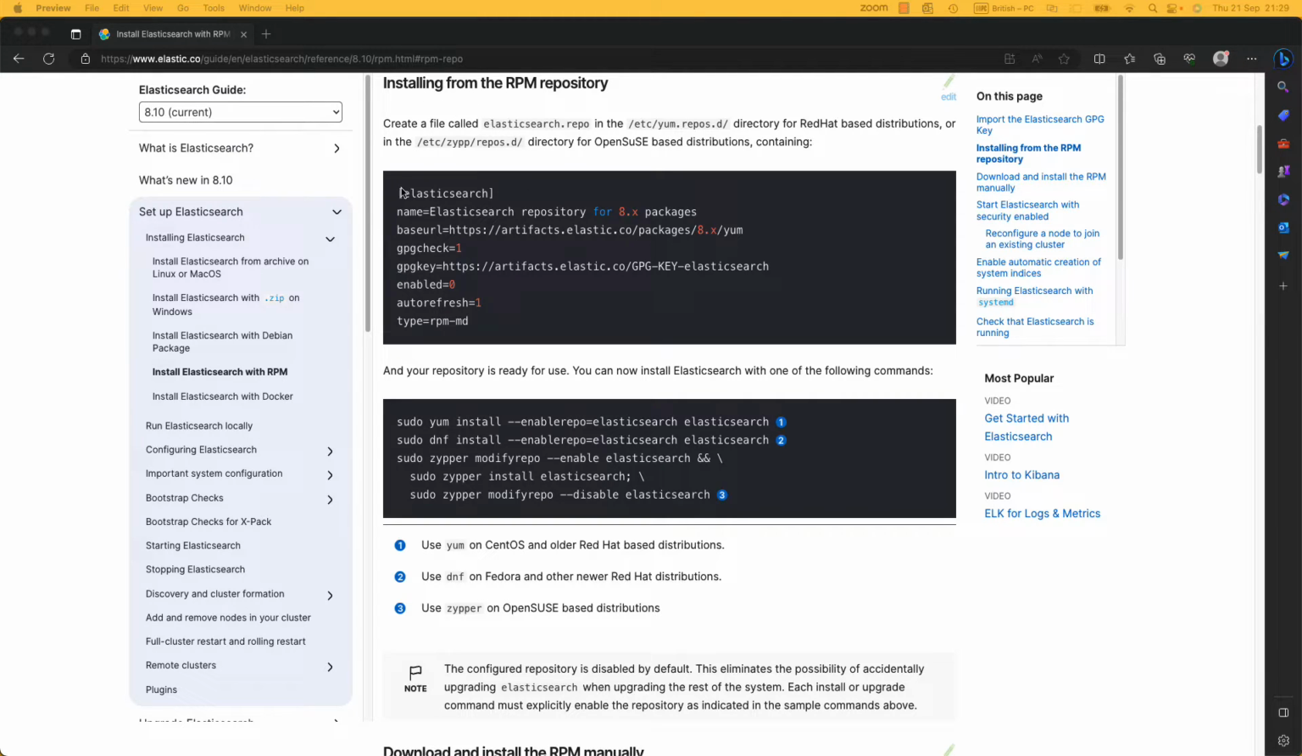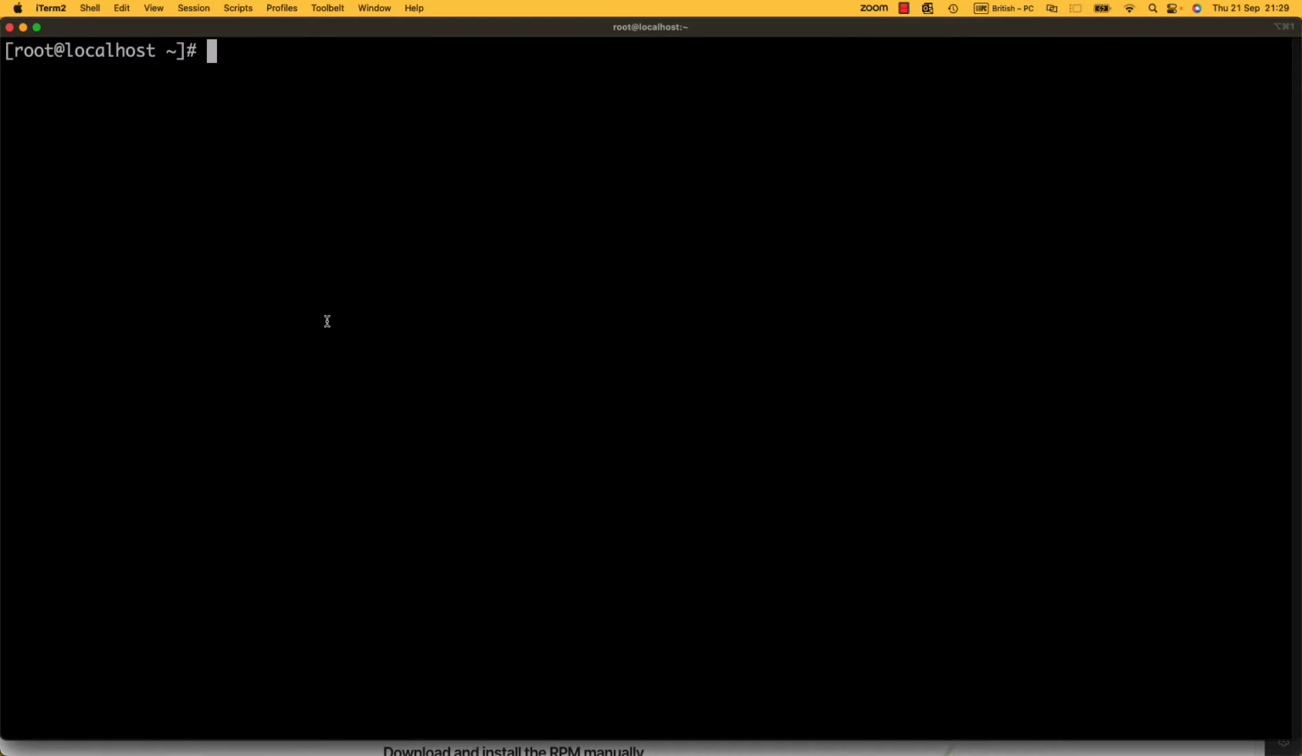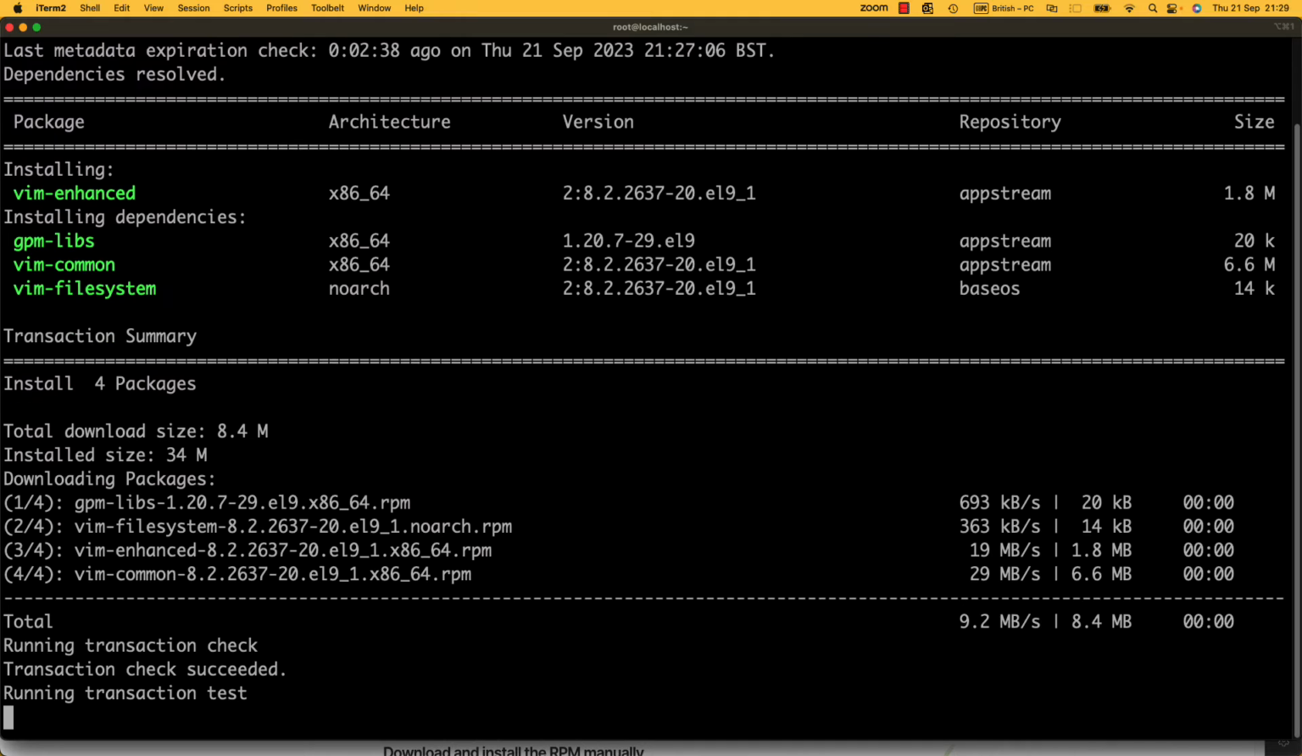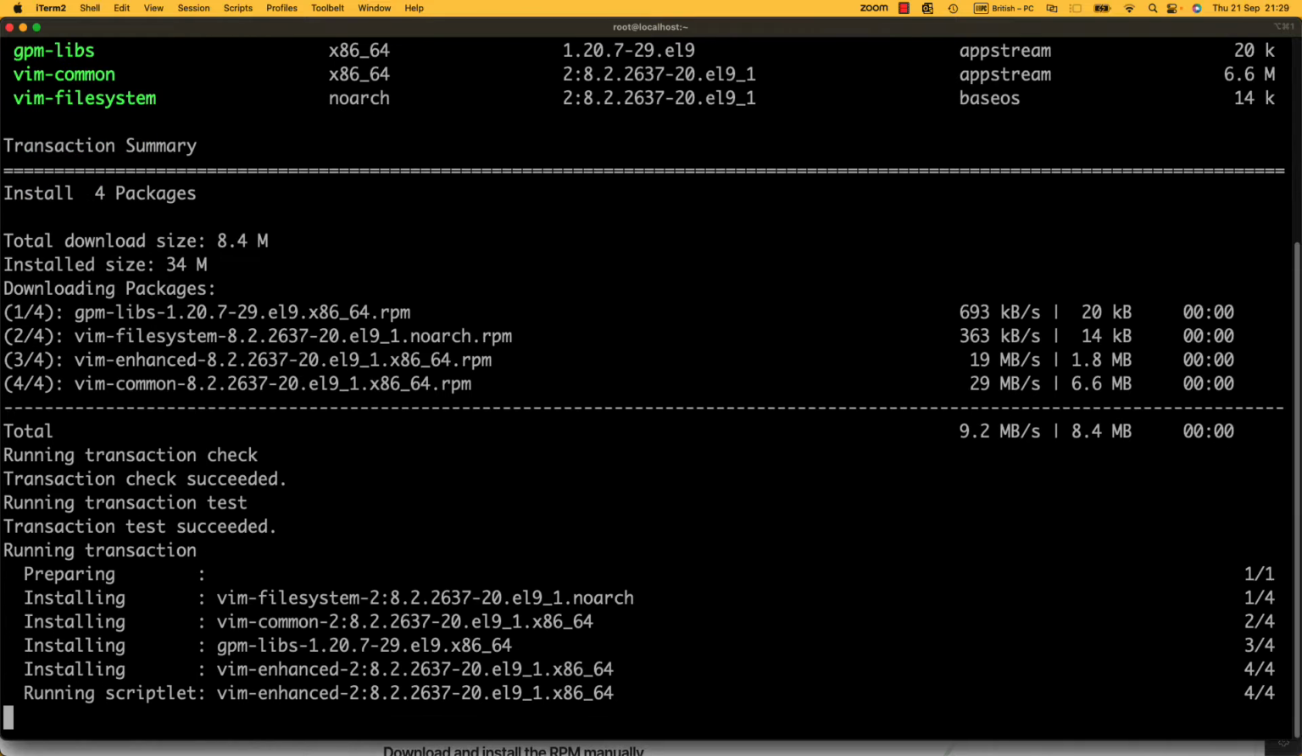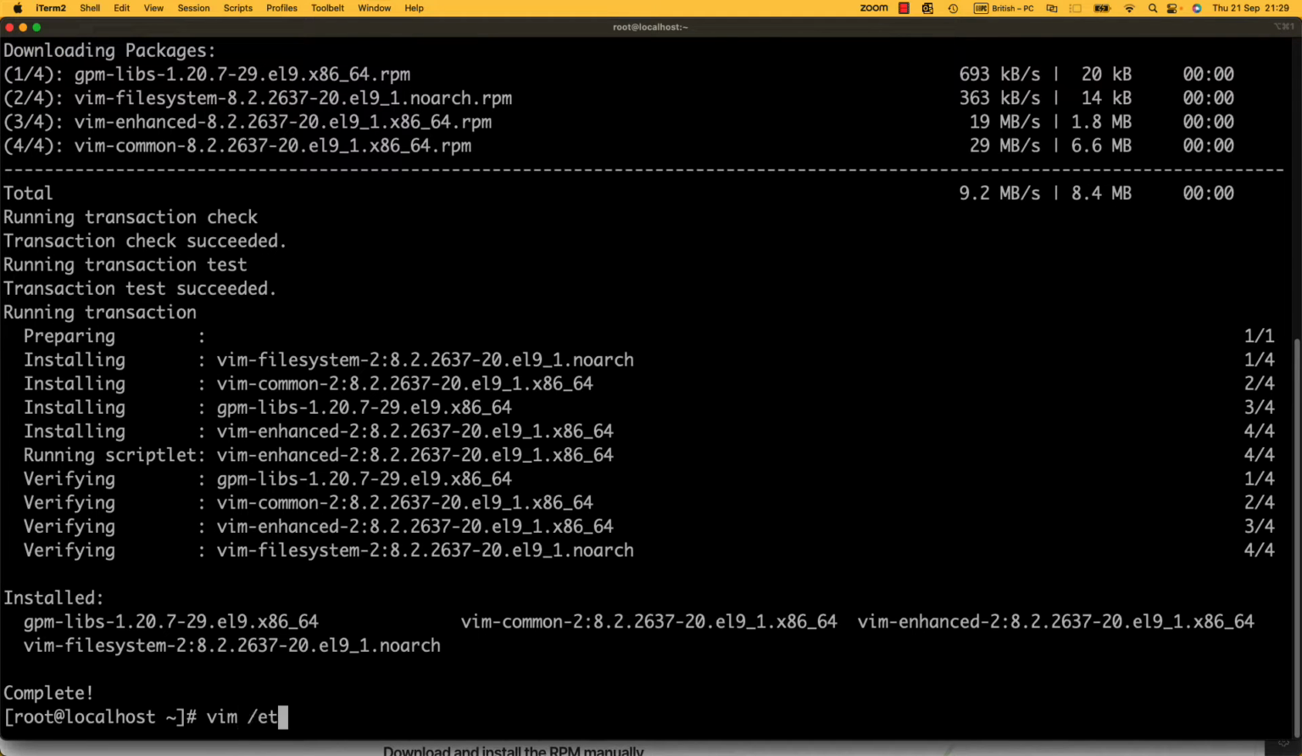So let's copy this repository. Luckily, Elastic provide us with a nice yum repository that we can use. So this is a brand new machine, so much so actually that if we type vim, we haven't even got it. So I'm going to go ahead and install it. Vim is my editor of choice. Some people might choose Nano or something different. I like Vim, so I'm just going to go ahead and install Vim. And then I'm going to go and create a repository.